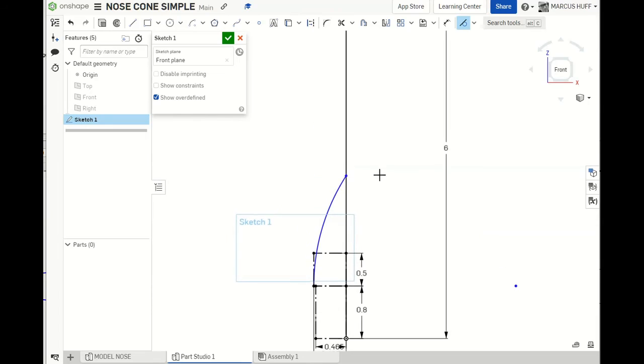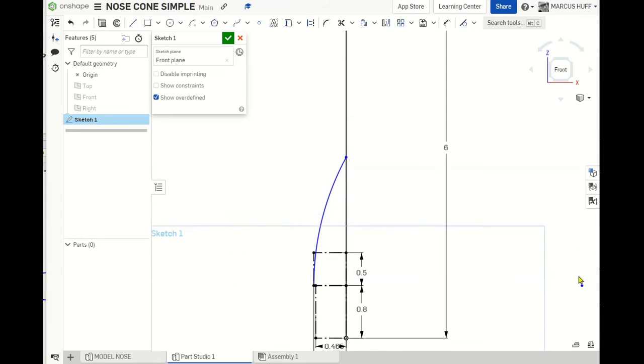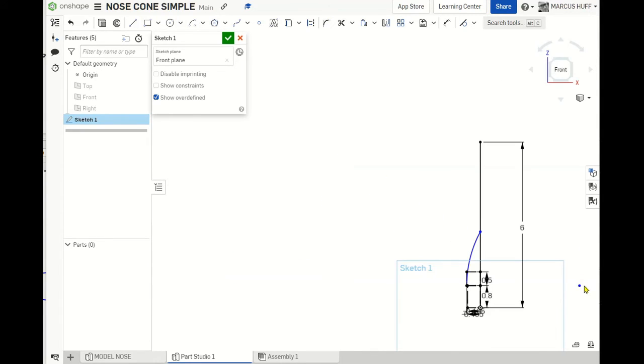Now, watch what you need to do. I'm going to hit escape a couple of times. If you move this radius point closer, you can see it's rounding off more, and if you move it further out, it's making your nose cone longer.